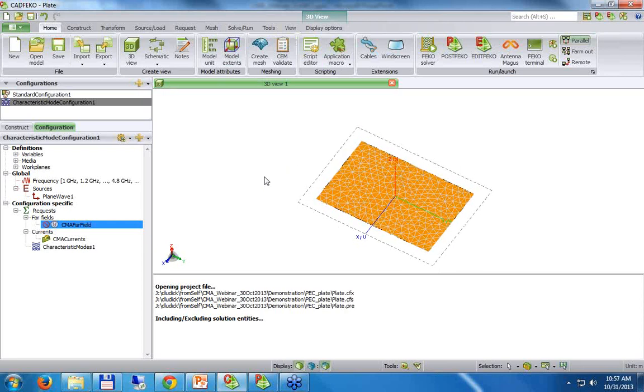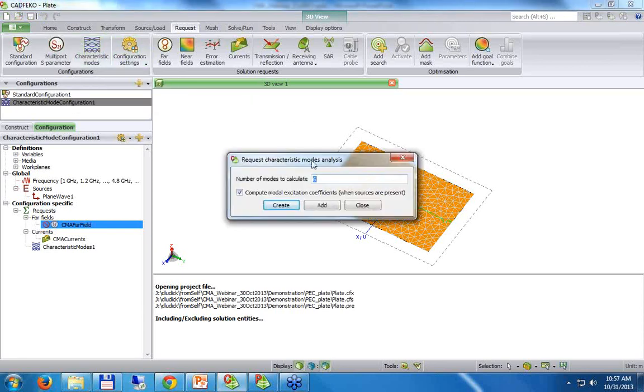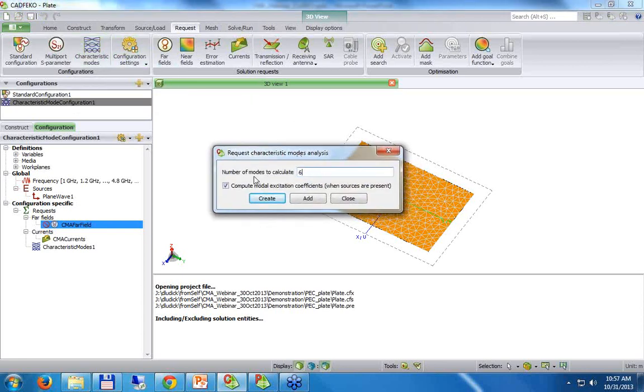Firstly, to set up a CMA request is very easy. We have integrated a tab here that says characteristic modes, which the user can click on, and then you can specify the number of modes that you wish to calculate. We provide a default number here of 6, but you can change this quantity depending on how many modes you wish to consider, which is again directly related to the amount of computational effort you're willing to spend.